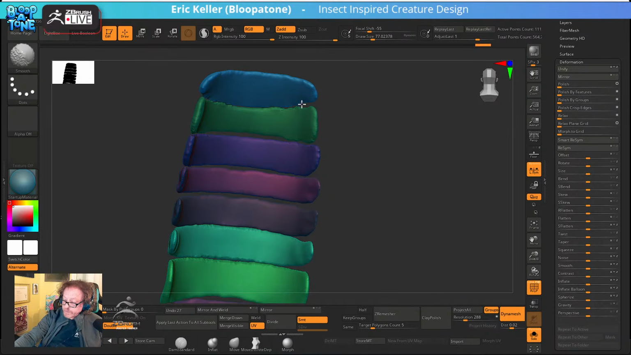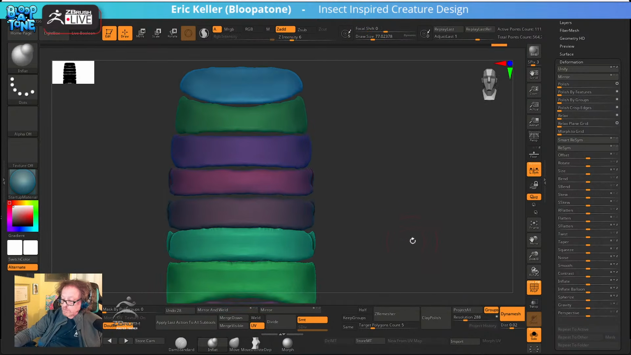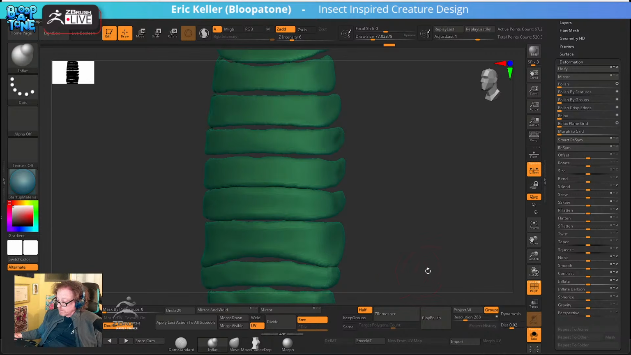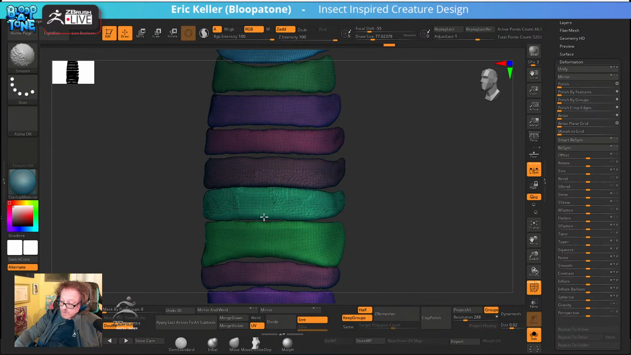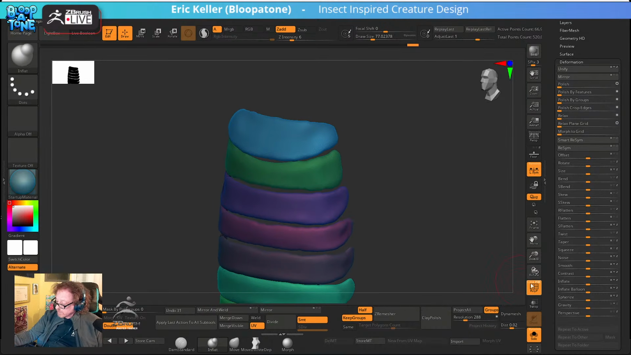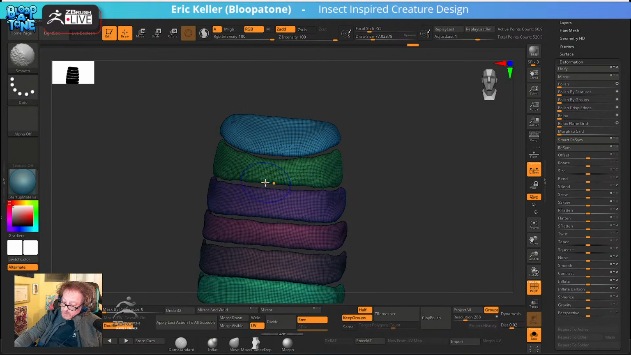If I do something like this, I'm going to do a quick Z-remesh. Actually, let's do this. Keep groups. Just to clean this up a little bit. There's another trick I'll use where I might want to have a very consistent topology between all the plates. I'm not going to get that from just doing Z-remesh.